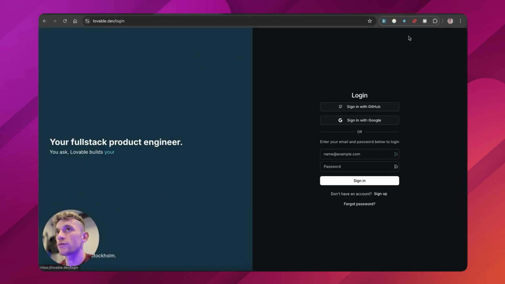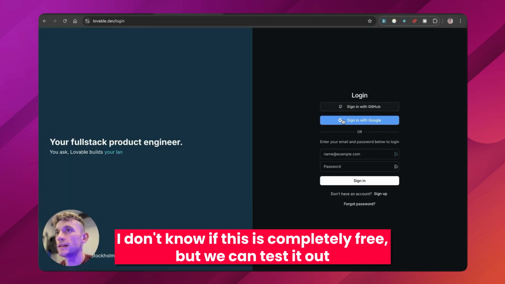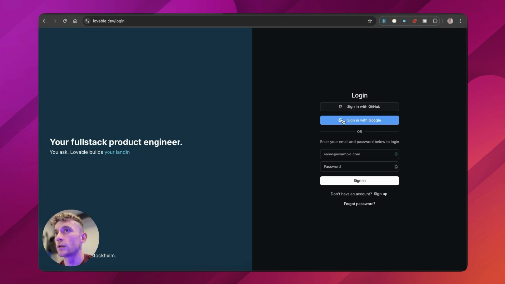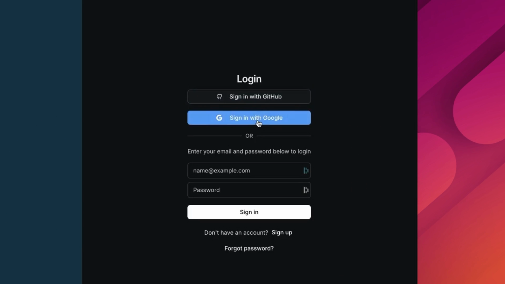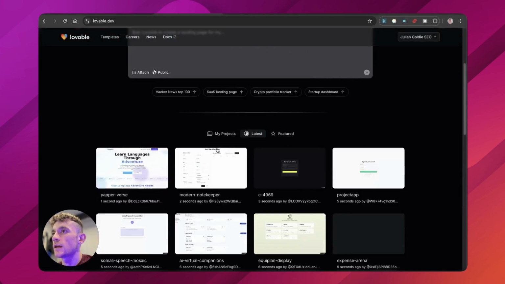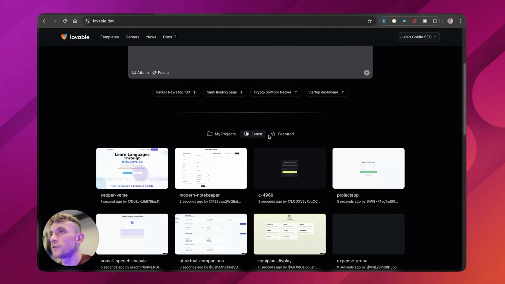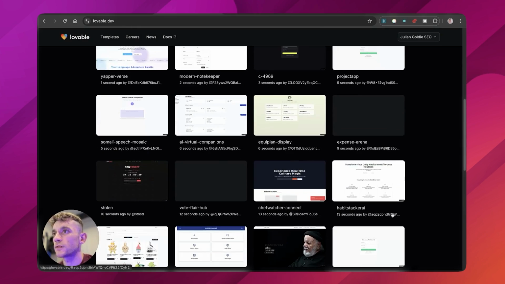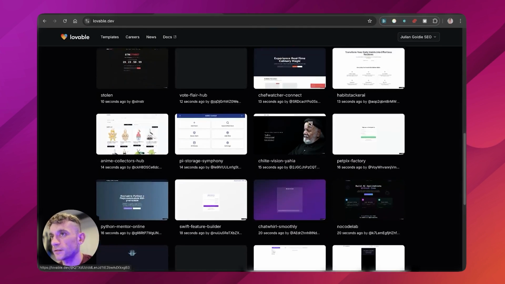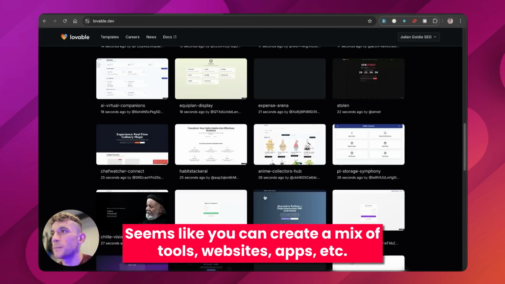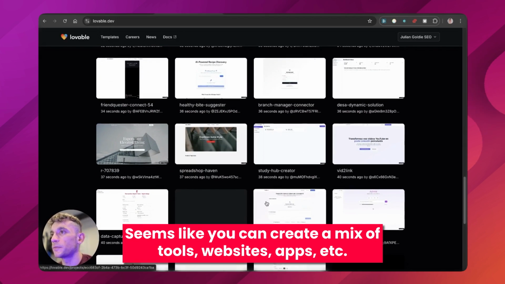We're going to sign up for a free account right here. I don't know if this is completely free, but we can test it out, give it a whirl. You can connect to GitHub as well, but we'll just kick it off with Google. And here we go. Now, what I can see is you've actually got a list of new templates. You can see right here that you can just go through and create to-do lists, that sort of thing as well. Seems like you can create a mix of tools, websites, apps, etc.